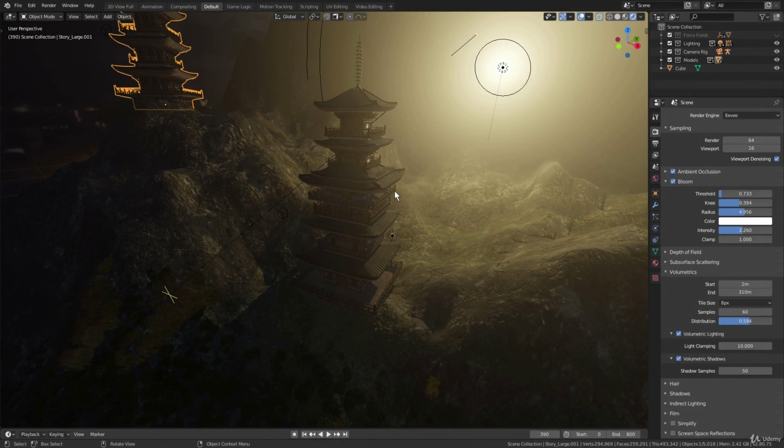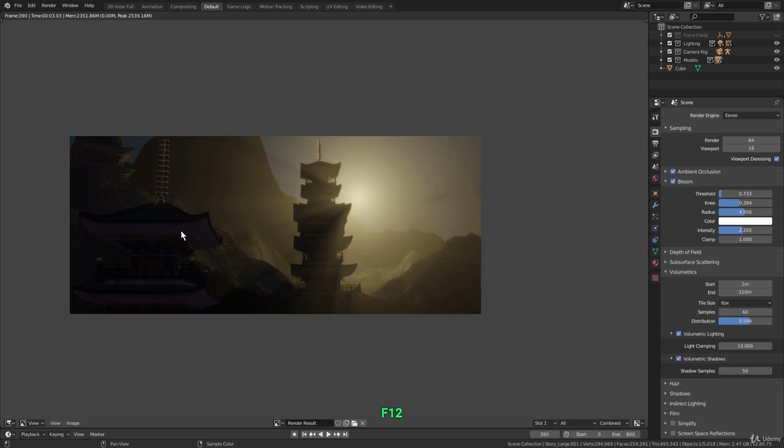To actually render out your final scene from the camera view, you can either go to the render menu up here and click render image, or you can press F12. And there we go.